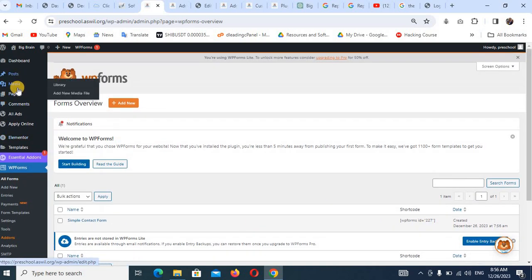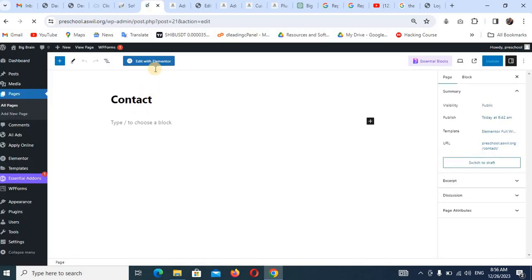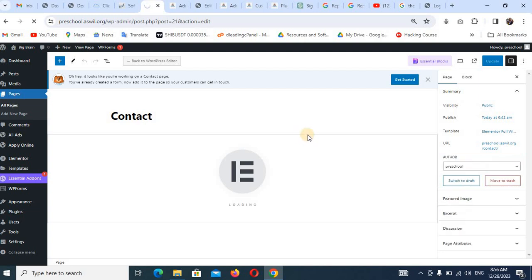Just come here, come to pages, all pages, and we're going to use our contact. Just click on this contact, edit contact. Fine, and click on edit with Elementor, and then we need to just work fast. So just wait for it to load.